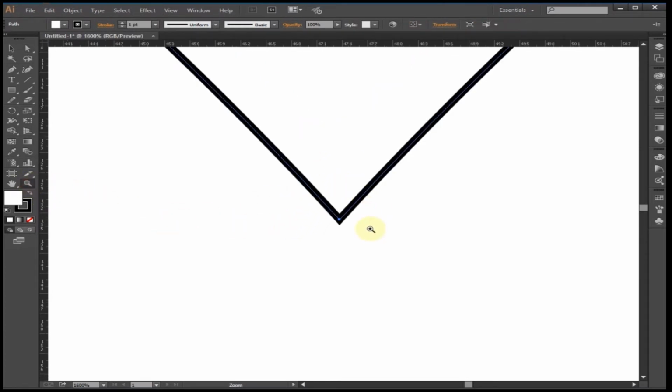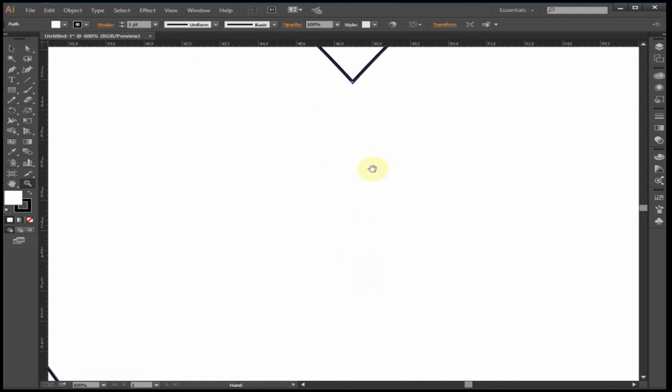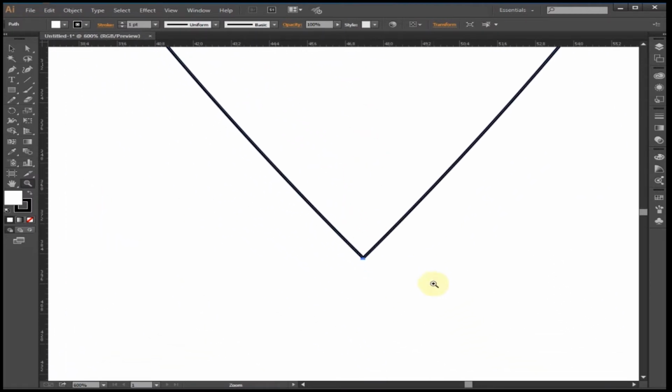Okay, now join the heart. First join the upper lines. Then the down line, and now it's perfectly joined and becomes one object.